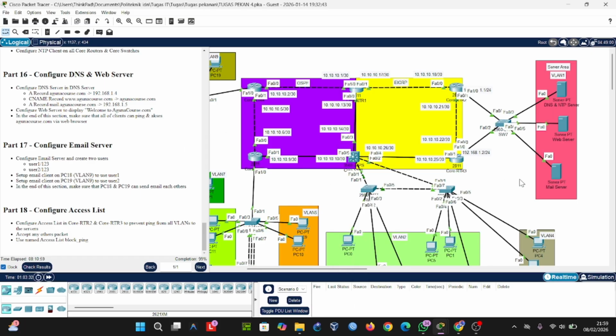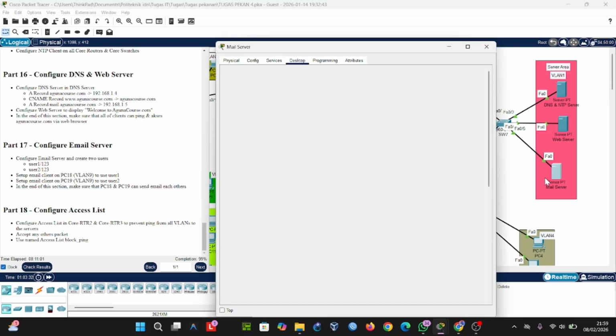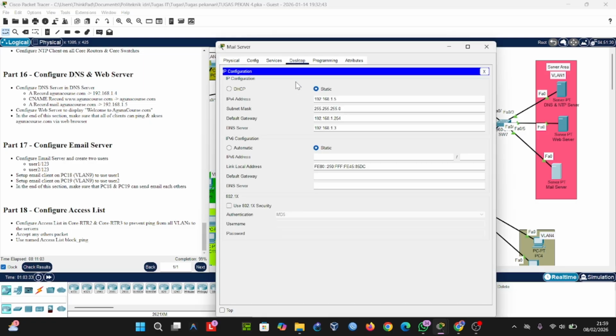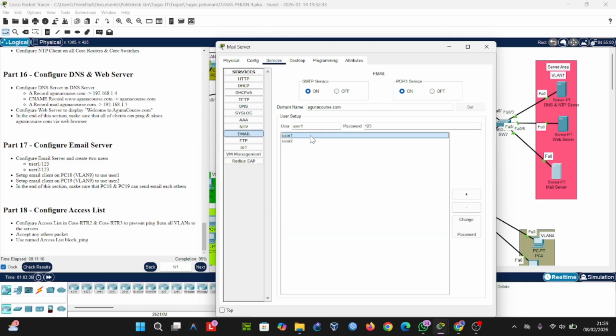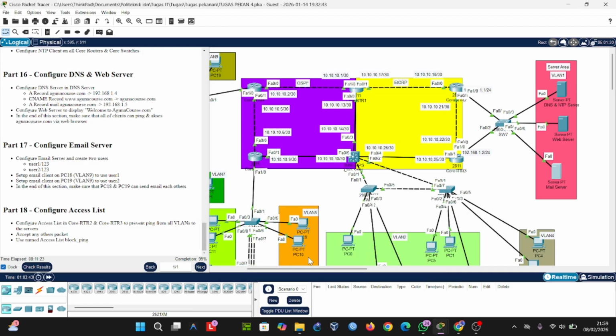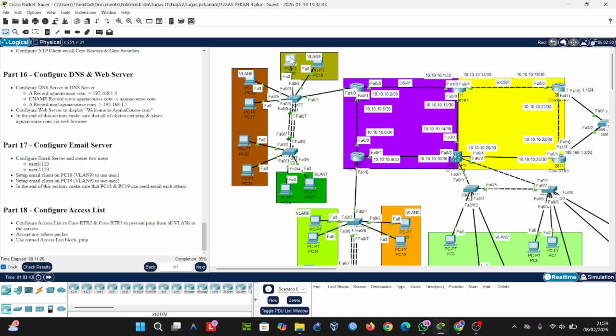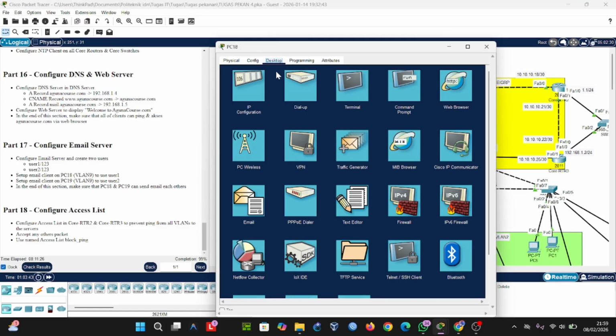And continue configuration email server. This is the configuration of the email server. We must enter the service and email. We set the domain name and user setup. The user names are user one and user two. The password is 1 1 2 3. And again, configuration in PC 18 and 19.